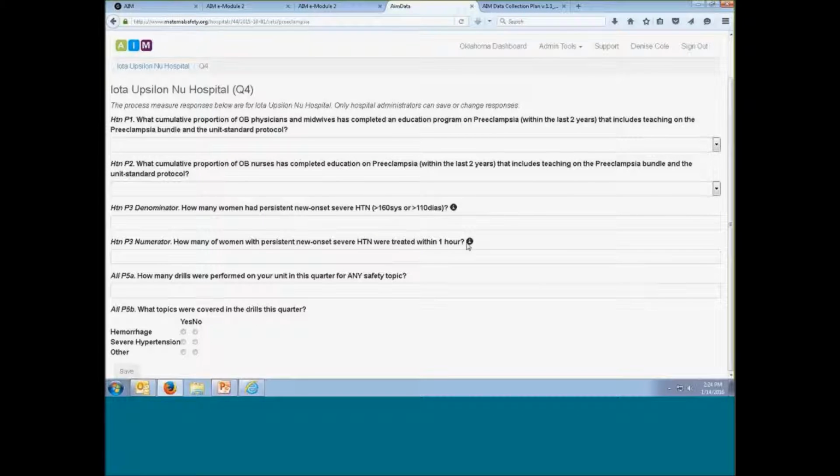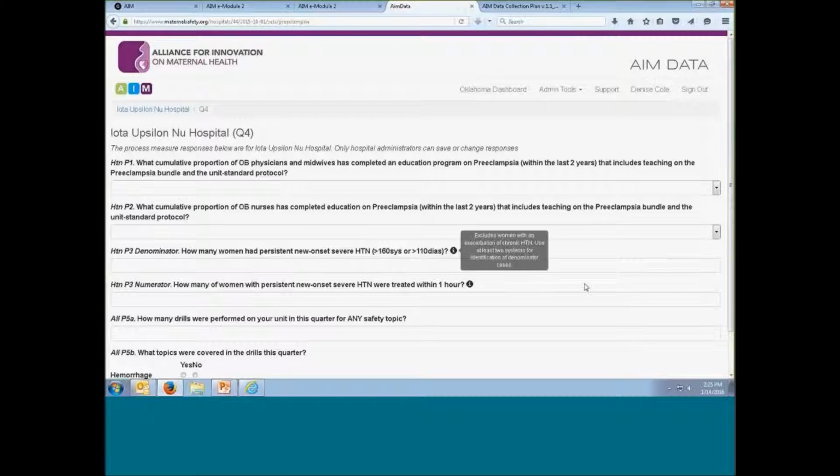This third one is how many were treated within 1 hour. Of those women, how many were treated within 1 hour? And this, you could use your pharmacy records, but if you didn't get treatment, they wouldn't be included in there. So the other way, you could either search your medical records, your EMR, or you can use, again, the data collection tool that we provided. And then it asks, again, the same question about the drills that were performed. So that is the two process measures.